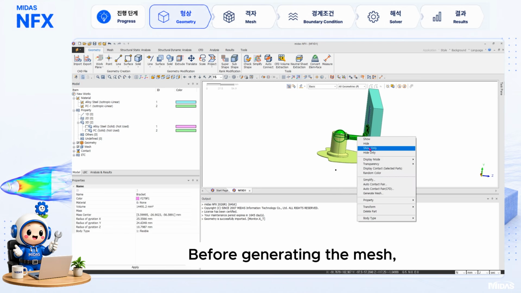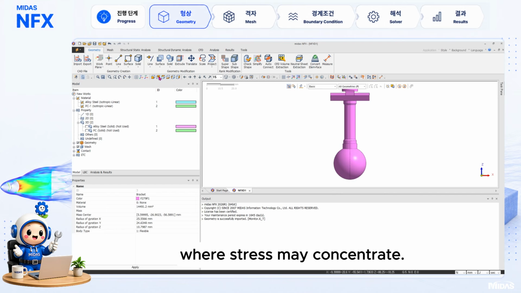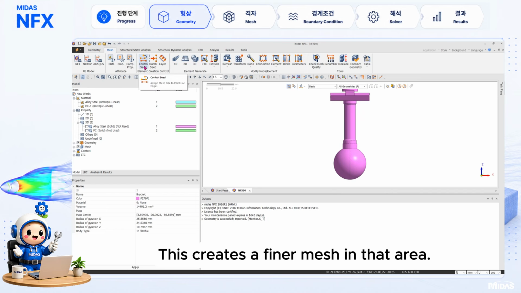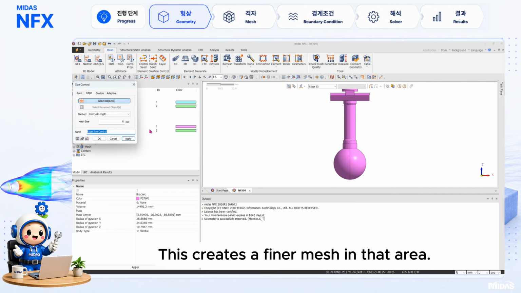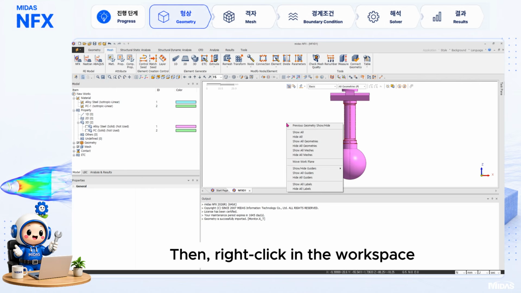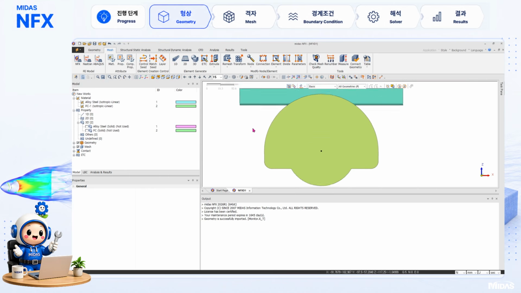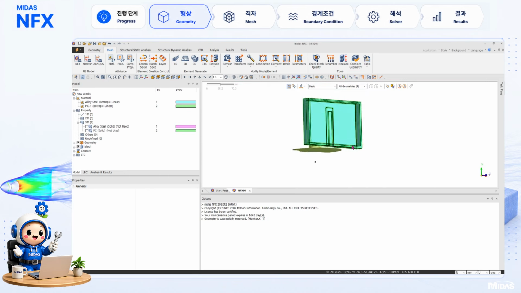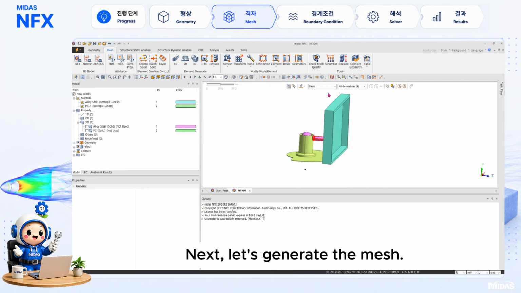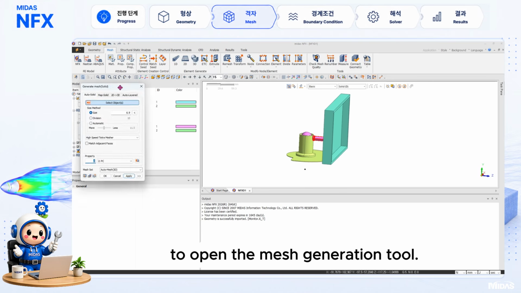Before generating the mesh, apply seed control to the bracket region where stress may concentrate. This creates a finer mesh in that area. Then, right-click in the workspace and select Show All Geometries to display all geometry. Next, let's generate the mesh. Click 3D in the Mesh tab to open the Mesh Generation tool.